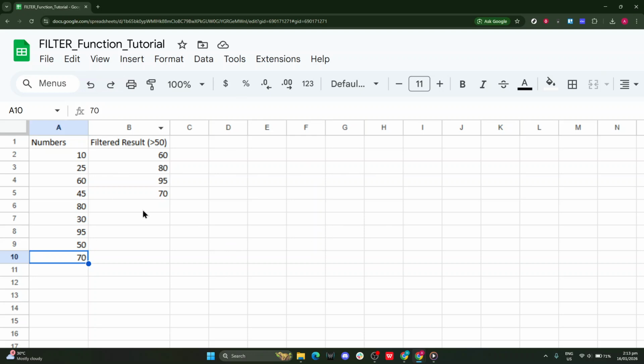Here's the idea behind the syntax you'll use: filter, then an opening parenthesis, the range you want to return, and then one or more conditions that evaluate to true or false. The range is simply the set of cells you want back in your results. The conditions are tests, comparisons like greater than 50, that tell the function which entries should be included. If you add more than one condition, all of them must be true for a row to appear in the output. Let's walk through a concrete example.